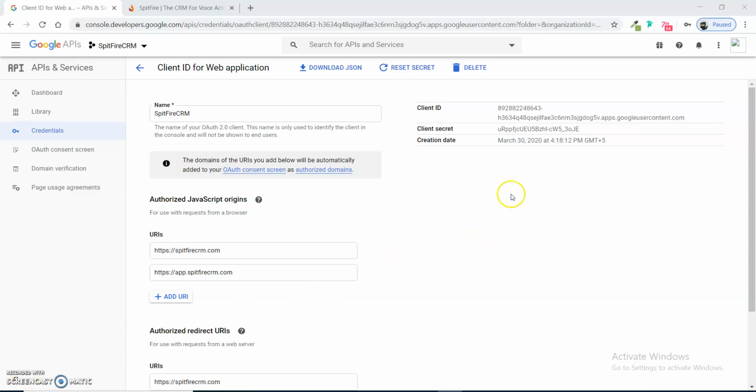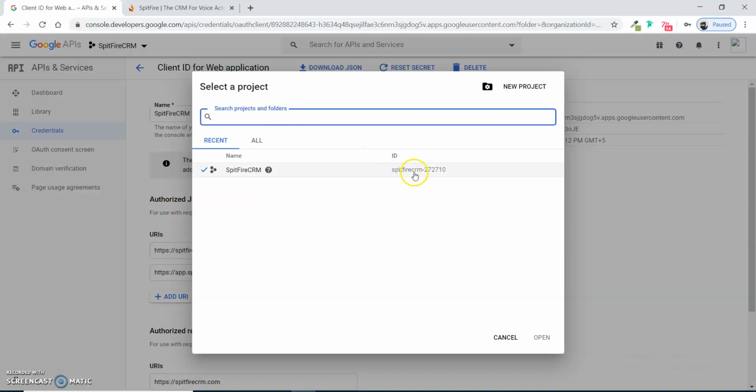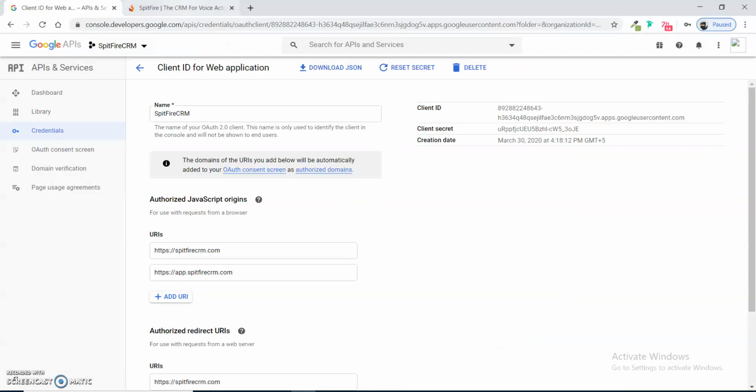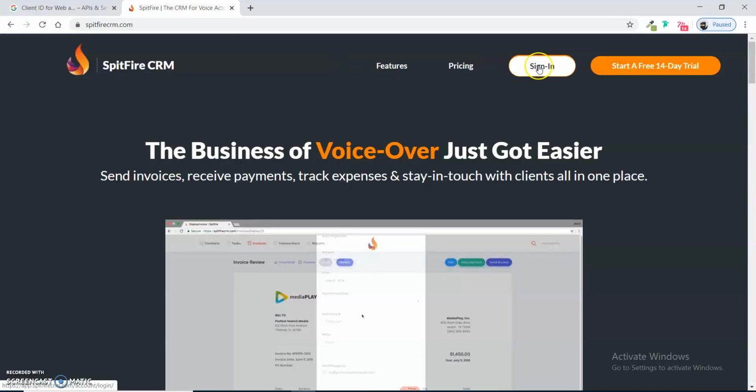Okay, so here is my Google app. You can see the client ID and client secret, and also the project and the project ID. So now I am going to log in to my site.